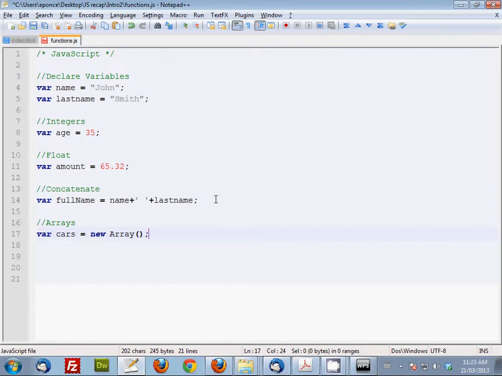Yeah, and then since it's an array, it's an object basically. We have a new array. What this means is that cars is an instance of array. There is a class array in object-oriented programming. We're creating a new instance of type array named cars. So cars will behave as an array. Okay?